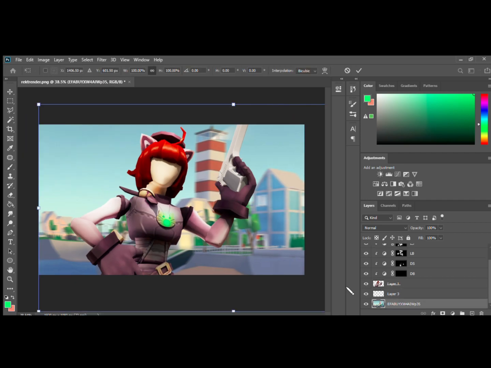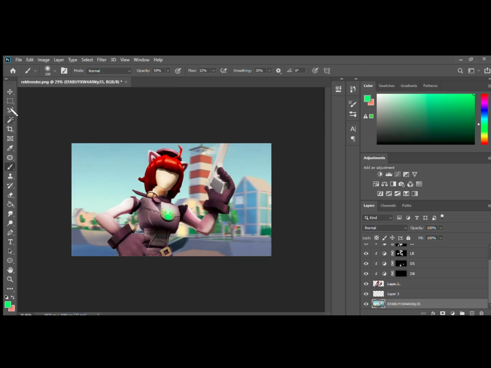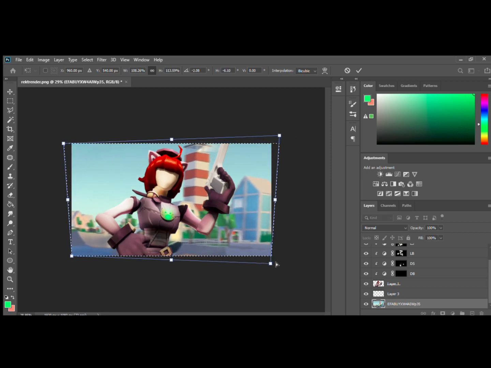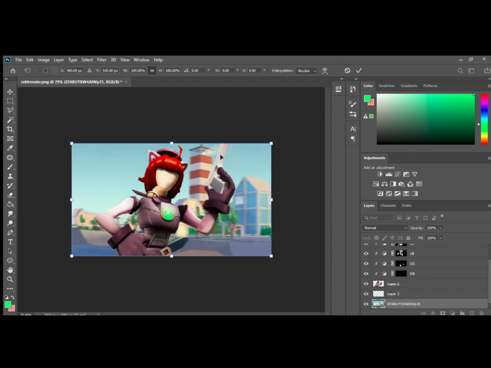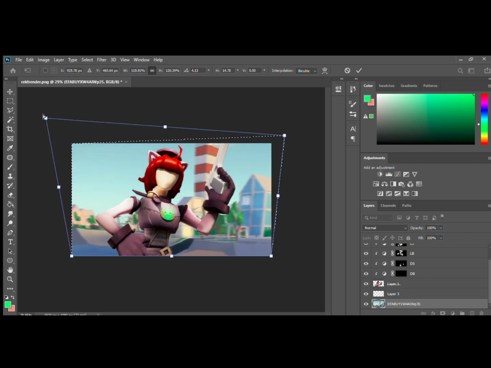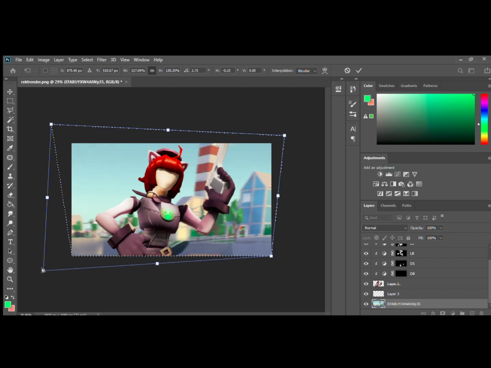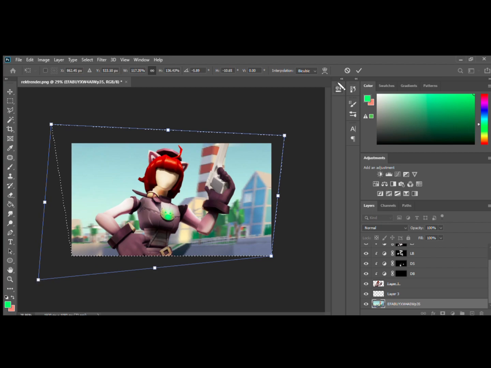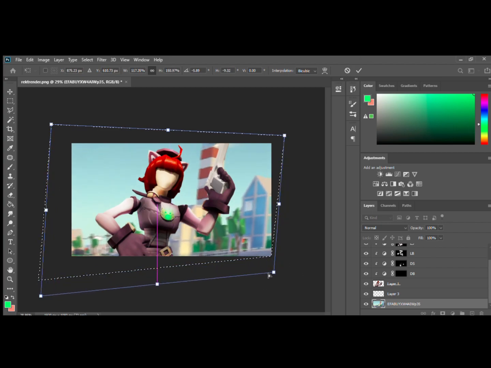Control T, right click. I think it was perspective. No, that wasn't it. What was it? I think it was distort. Yeah, distort. Just want to mess with this stuff.